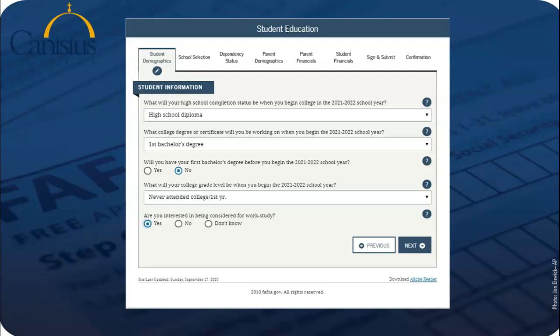The next question will ask, will you have your first bachelor's degree before you begin the 2021-22 school year? Today we are going to click no, but this question also pertains to students that may have already completed their bachelor's and may be going on to work towards their master's. So they would be clicking yes. But for today, we're going to click no.